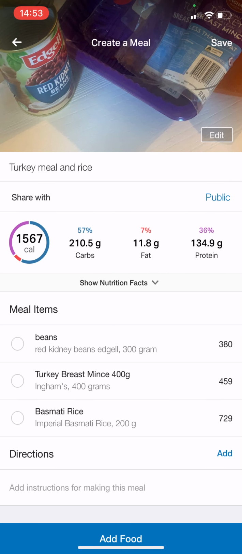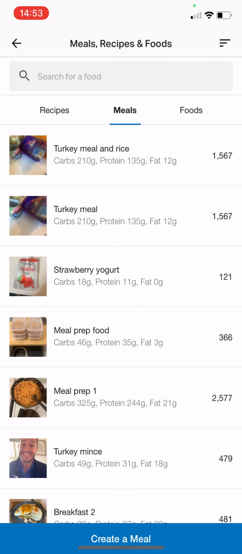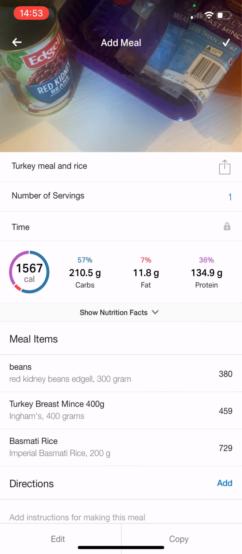I have my picture, I have the name of my meal, and now I have all the ingredients that I need. Okay, so I'm going to go up, and obviously this is 1 serving, which is 1500 calories or more. Okay, so I'm going to hit save. So I'll hit the save button and the meal gets saved.